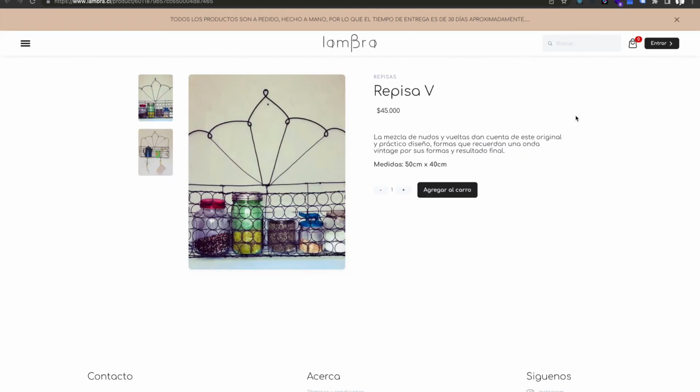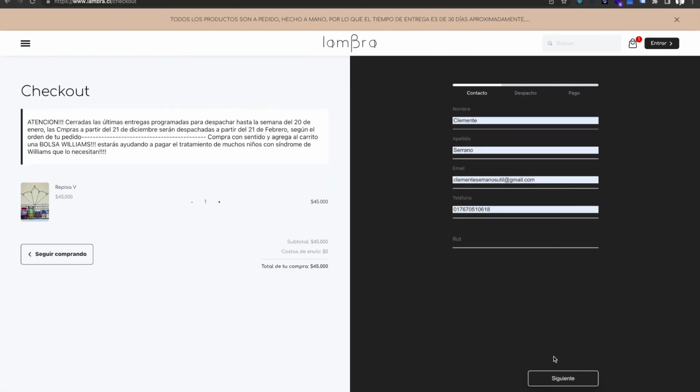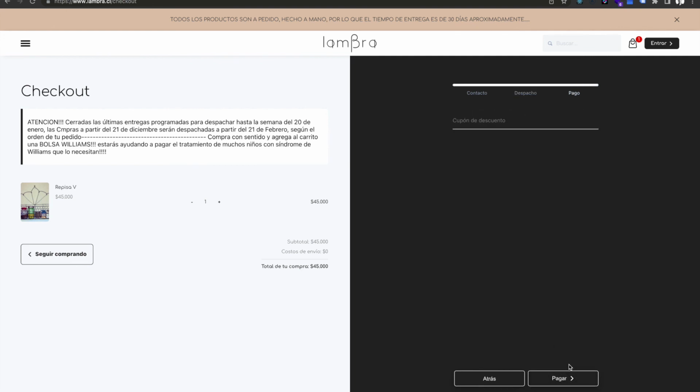It's very easy to buy on the store. I will add the product here. You can go to the checkout. I will add all of my information because I want to show you how it works on the payment system. So when we click on pay, we're going to be redirected to one of the biggest payment gateways in Latin America. It's named Transbank. So here it's very easy. You can pay with credit card, with debit card, and with a bunch of other options.